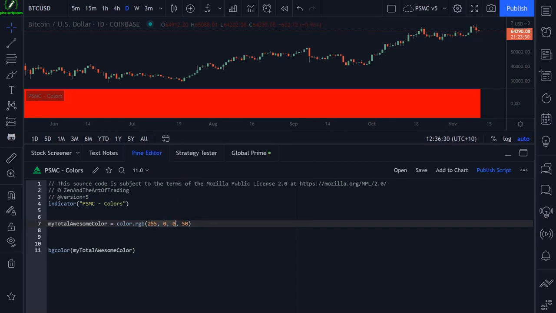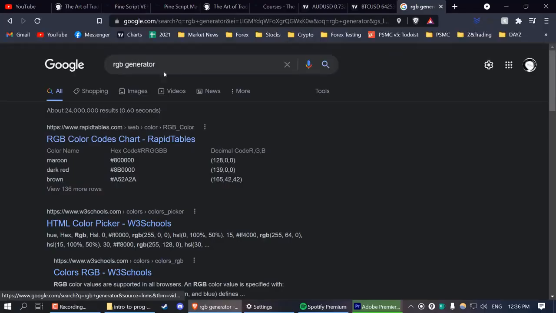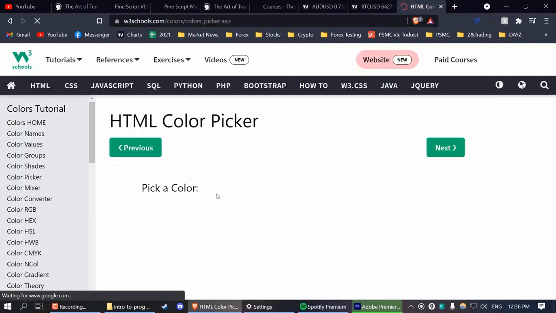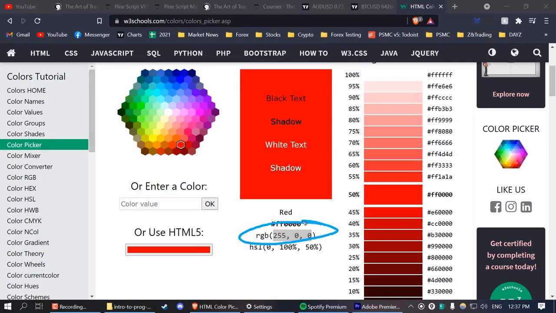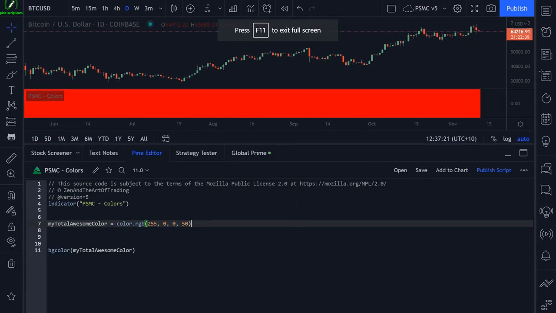If you want to get a mix of red, green, and blue to generate a custom color, you can use various free tools online. Just Google RGB generator or RGB colors, and there's plenty of tools out there. Color Picker is a good one, where you can pick your color and you get your RGB value as well as hexadecimal colors, which we'll cover in a moment. But first, let's get back to the Pine editor.